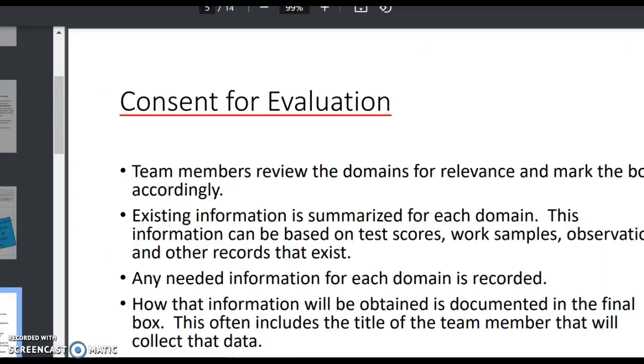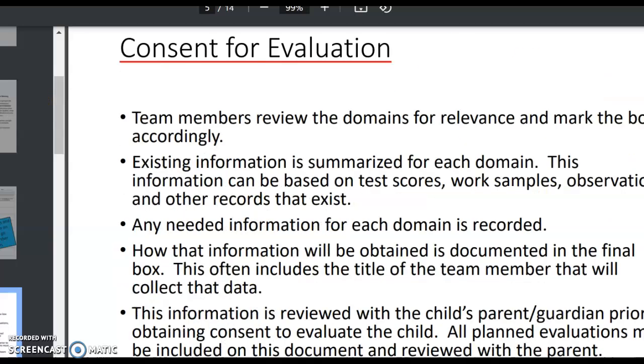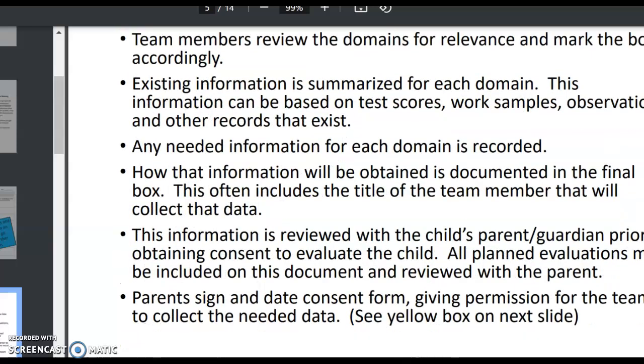For the consent for evaluation, team members review the domains for relevance and mark the box accordingly as seen on the previous page. Existing information is summarized for each domain, and this information can be based on test scores, work samples, observations, and other records that exist. Any needed information for each domain is recorded. How that information will be obtained is documented in the final box.